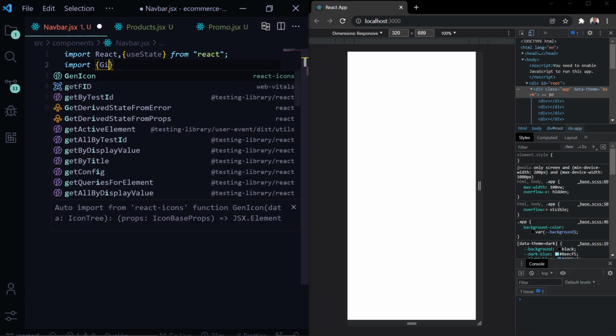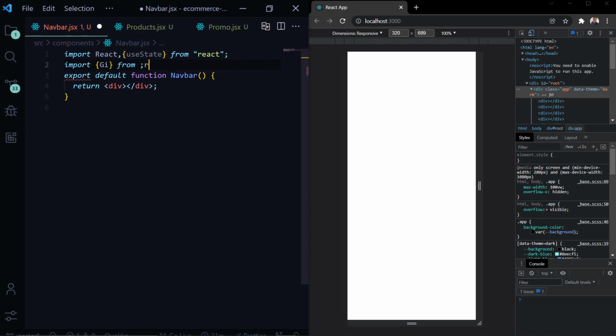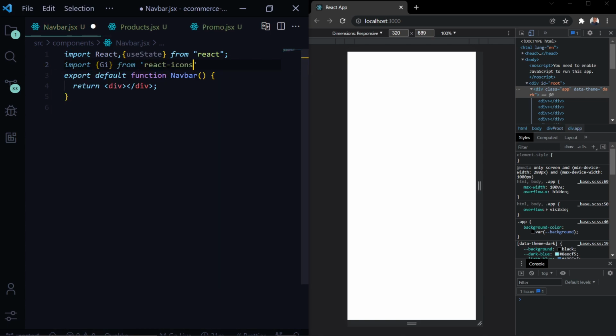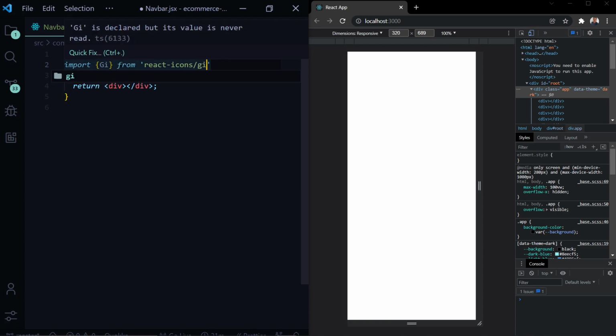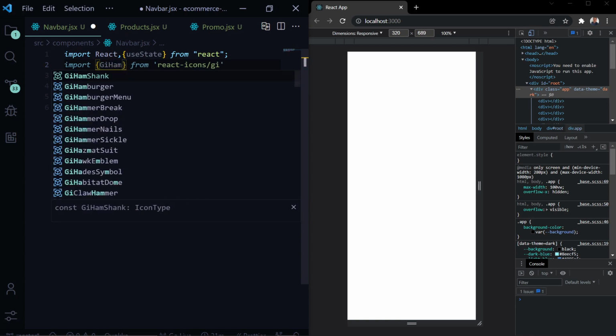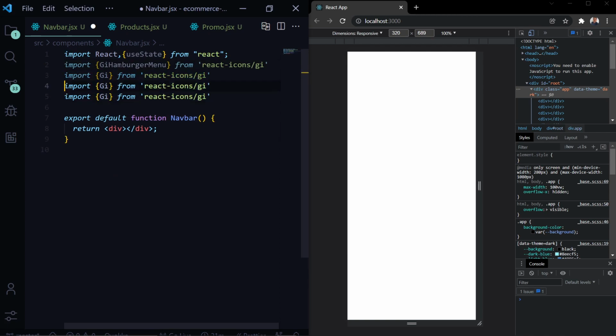That is the GI. Let's write react-icons first. React icons GI. Copy this. And we are going to write GiHamburgerMenu. This one. Paste this 4 times.